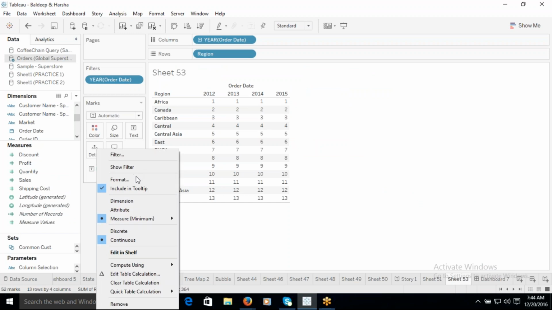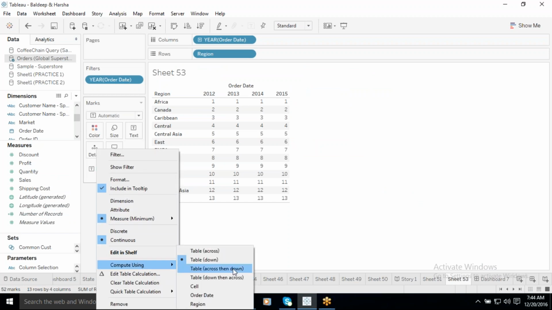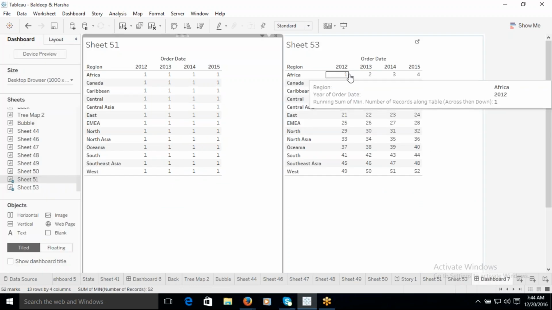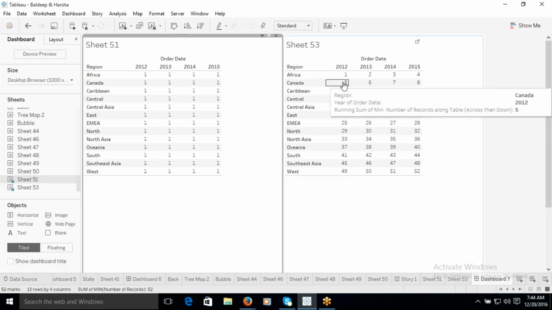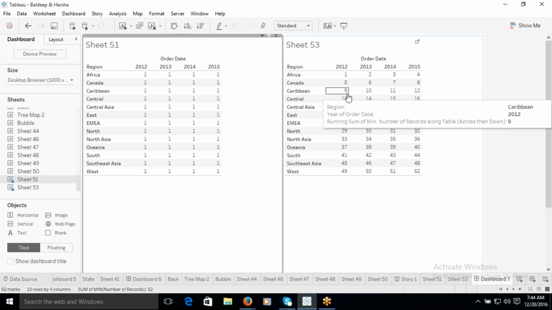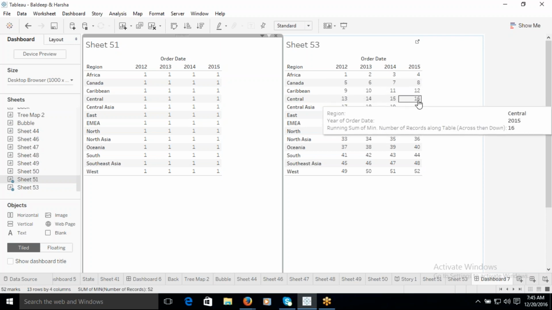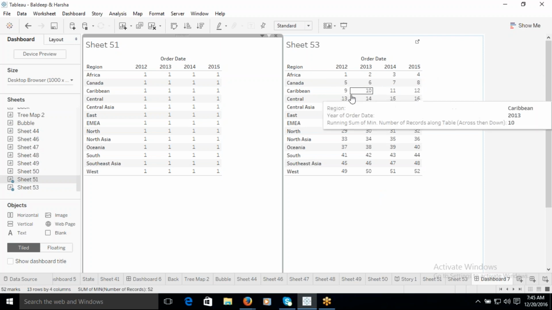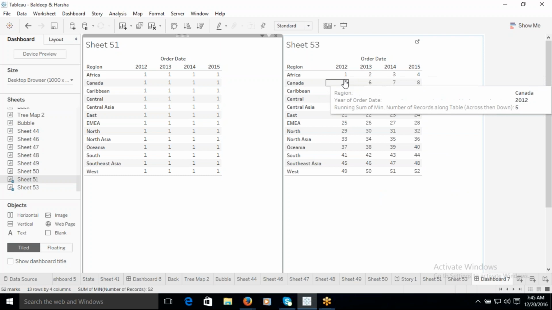Same thing. I have another option like table across then down. See, first table across, it will go like this, then down. Again table across, then down. Table across, then down, like this. See, previously table across means up to here it will end. Table down means up to here it will end. Now we have continuous values, see. No breakings, right? You understood this, right? Table across, then down.